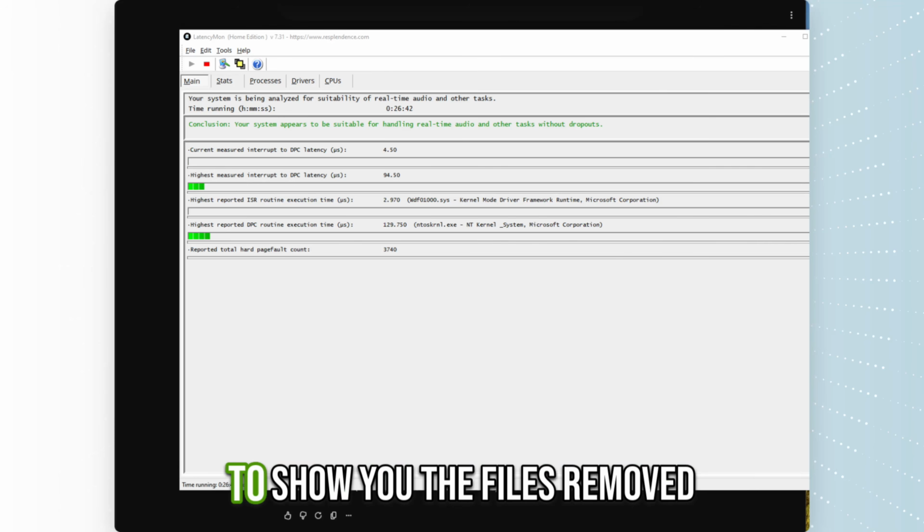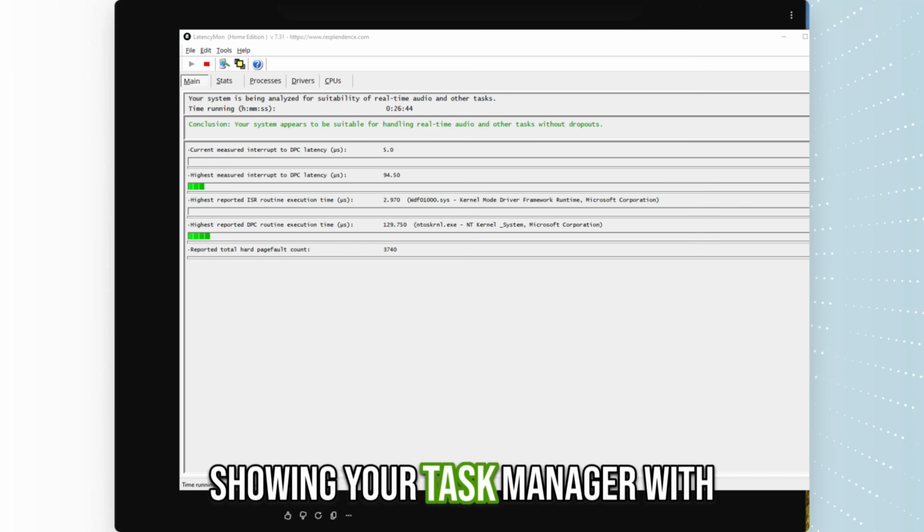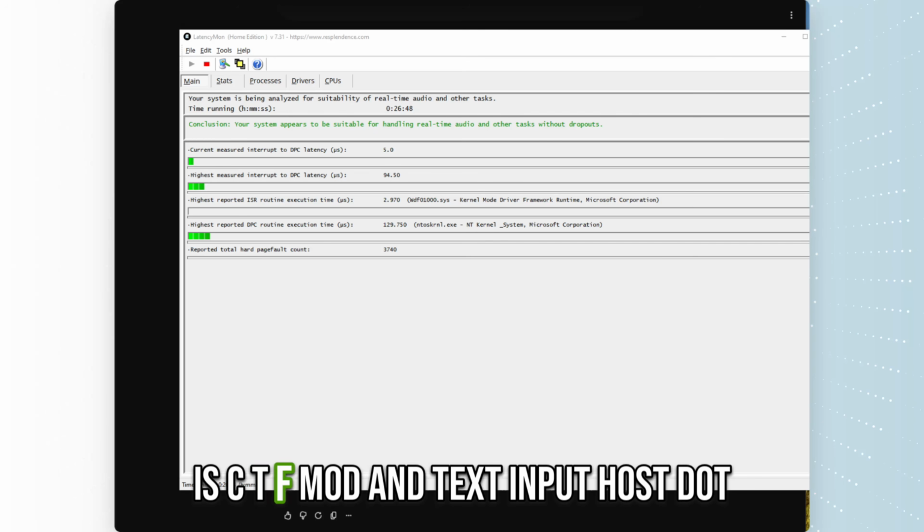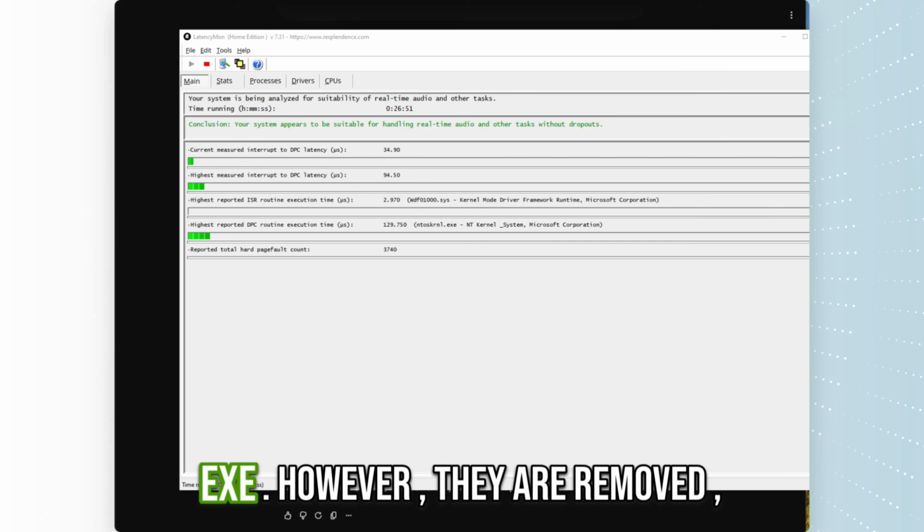Now, it's kind of hard for me to show you the files removed because all I'll be doing is showing you a task manager with every other file except for the 2 files that should be in there, which is CTFMON and TextInputHost.exe. However, they are removed. Your results are going to vary.